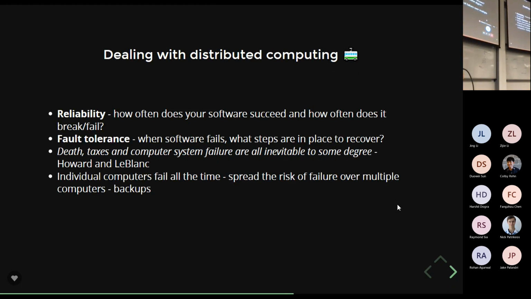So reliability, and that is how often does your software succeed and how often does it fail? When we talk about observability in week 3, one way to measure or to have observability is saying what's the reliability of this particular query or the reliability of this particular endpoint. How many times, what percentage does it succeed and what percentage does it error out?